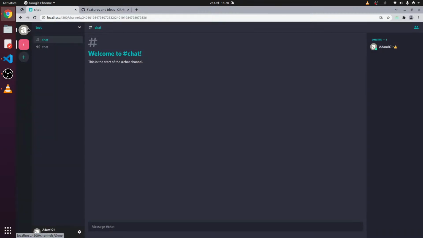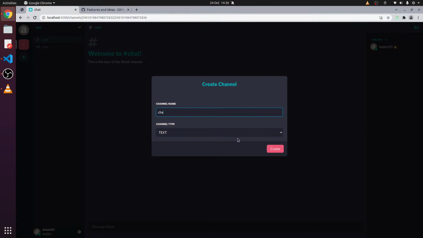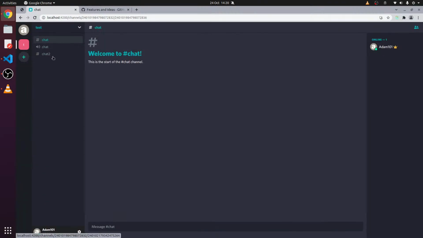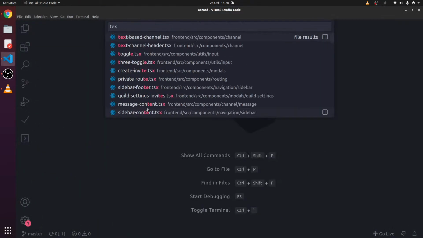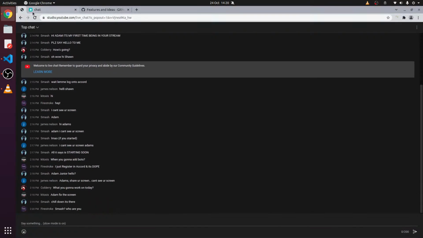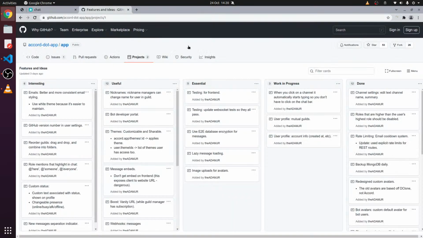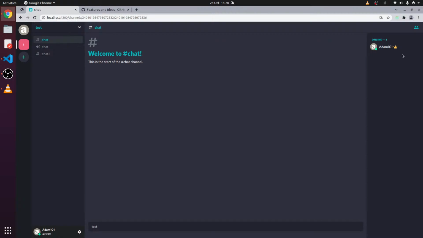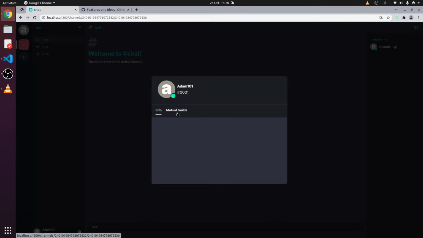Okay, so there is this feature, so when we click on a channel, it should automatically focus this. So it should automatically start typing in the text bar, like this. But currently it's not selected, so we want to select the message box first. So we're just going to add this feature first, and then I think we should add mutual guilds.